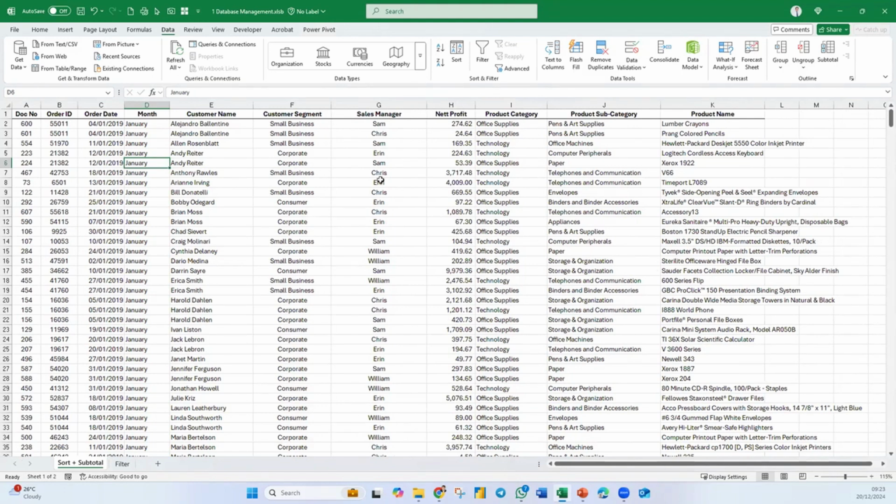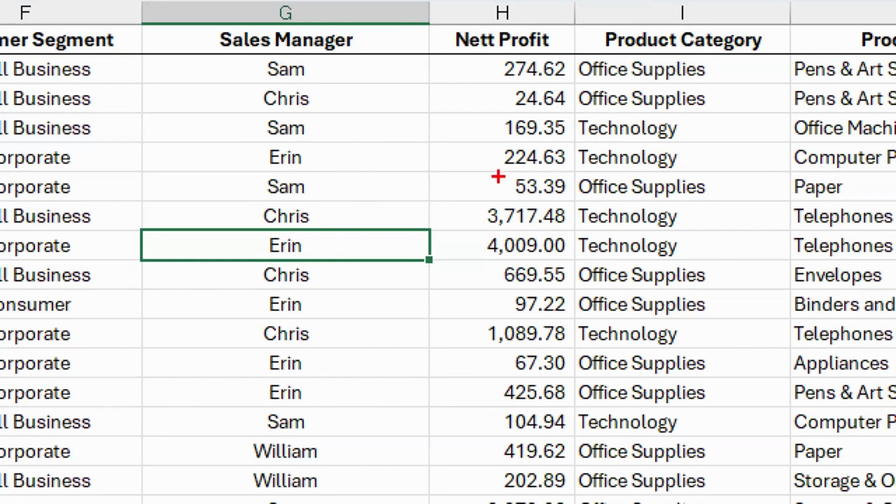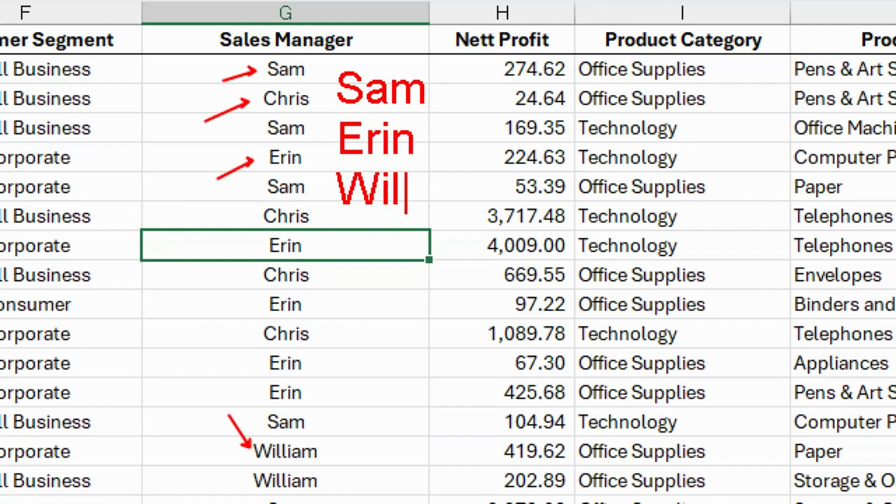Okay, now moving on, let's go on to the sales manager. Basically, there are 4 sales managers in this database. We have Sam, Chris, Erin, and William. There are 4 of them: 1, 2, 3, 4. So if I tell you now that I want to arrange the information based on a very special order, I want to use Sam as my first item, then Erin. After that, William.